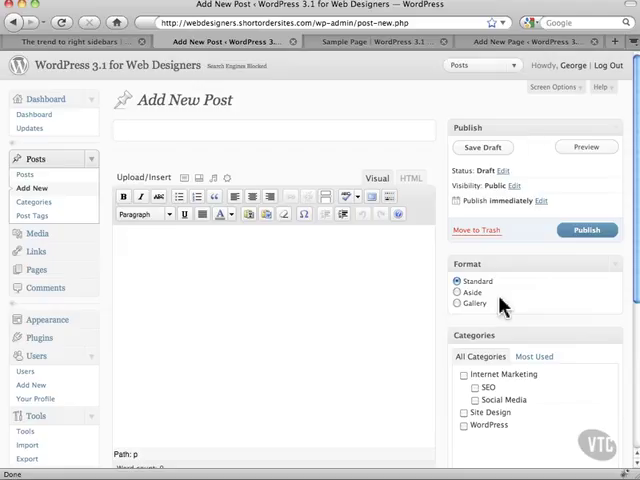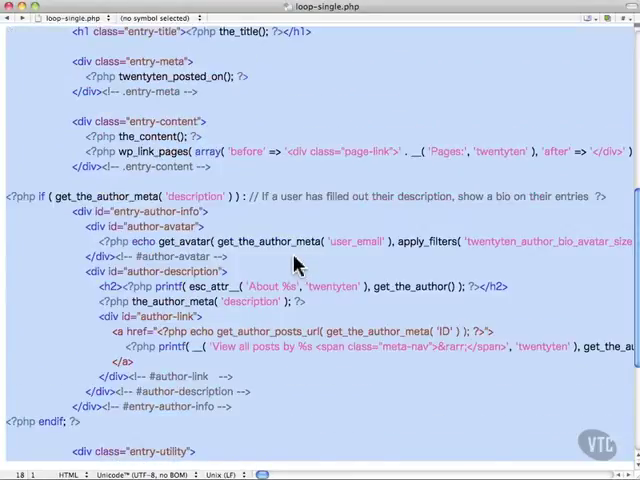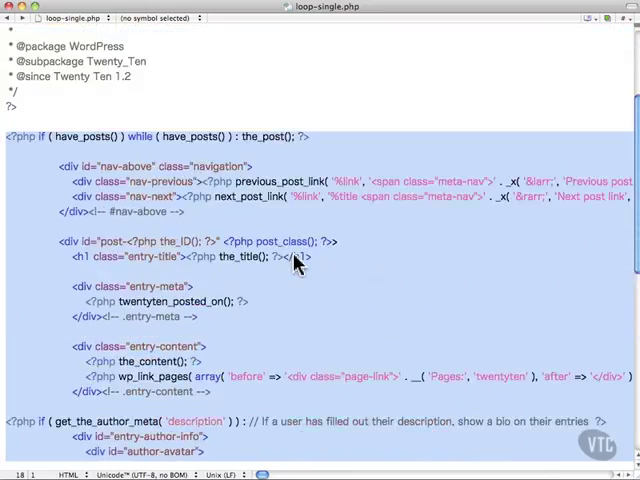And one of the ways to use them is if we go back over to our single loop here, and what you can do within this loop is you could say, well, if it's this type, then display it a certain way. So you can use the post formats as a kind of conditional in a way, and kind of a way to set a separate template for single posts. So that's one option, again, for putting in conditionals.